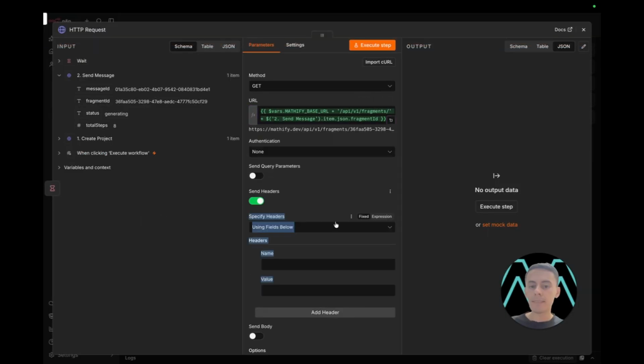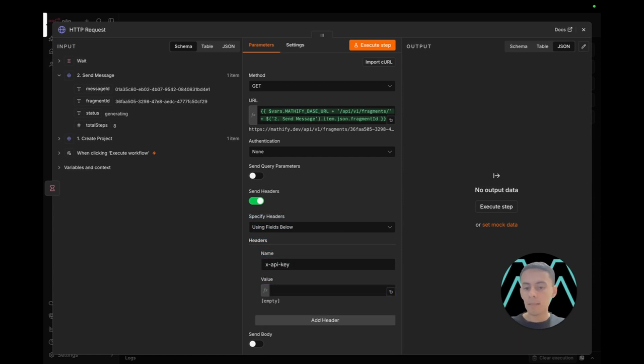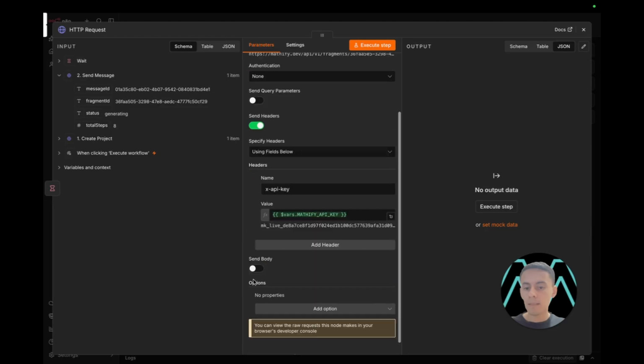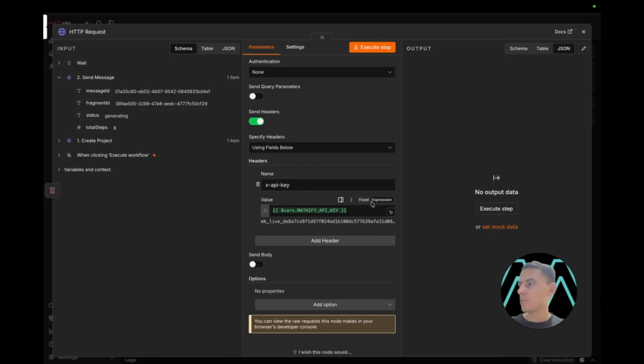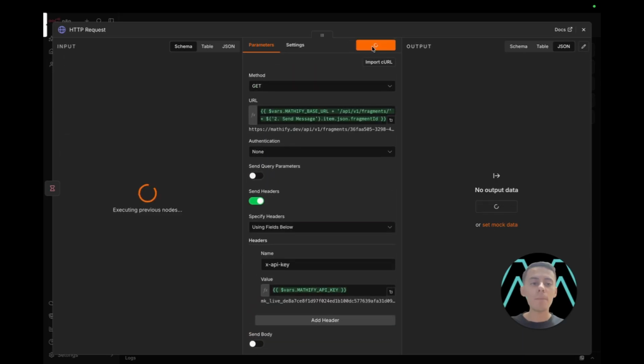Again, we send the headers. Let's say API key, and the expression should be our API key, the variable. I hope you won't steal it from me because it's kind of showing it here, which I didn't want, but it's not showing all of it. This one is still my API key of my own product. So yeah, no body because it's just a GET request. We execute the step.